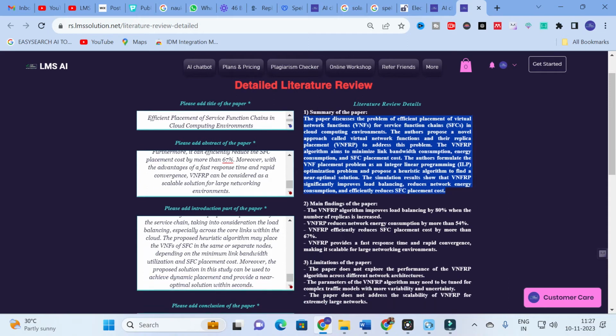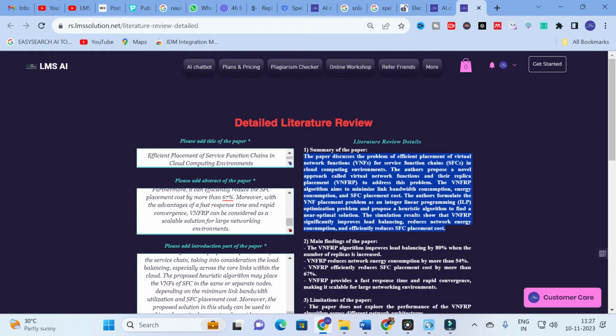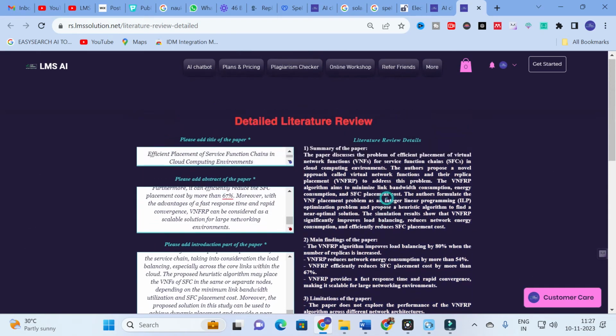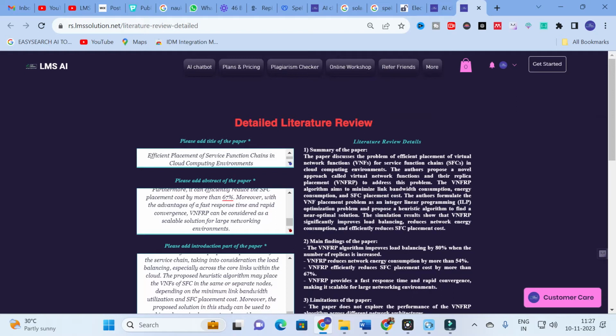So this is how you will get the summary, main findings and limitations of the paper. This data itself is enough to make a better literature review for your research paper writing. Like that, you can analyze your reference papers using this detailed literature review and make your research paper writing very simple. So this is all about this detailed literature review.